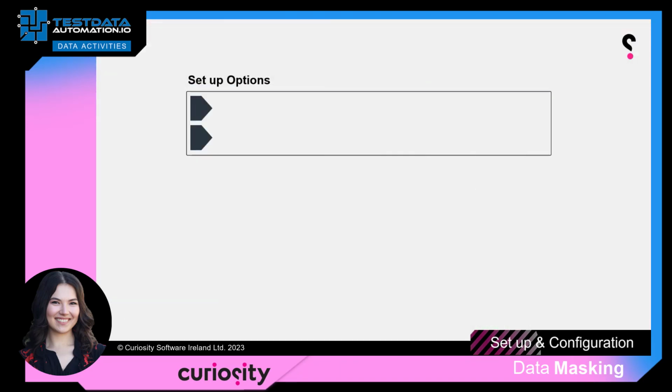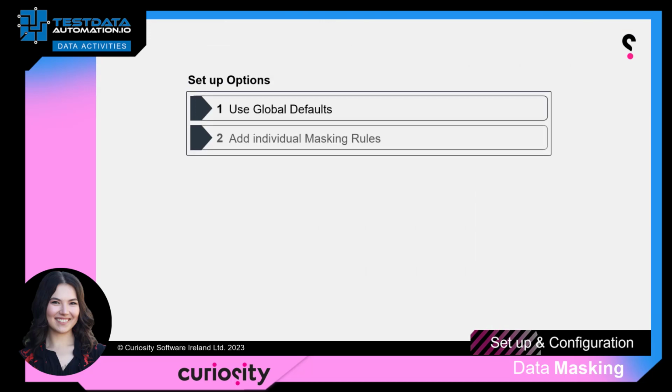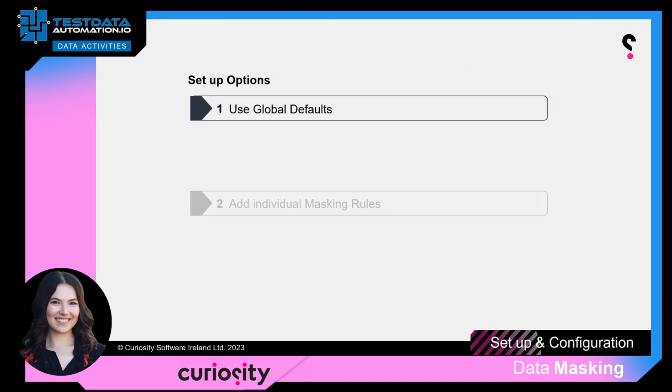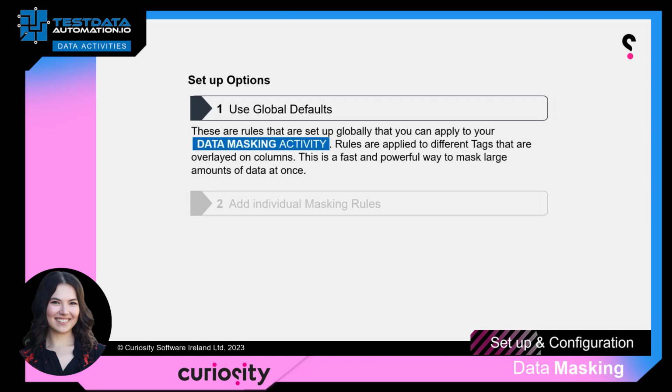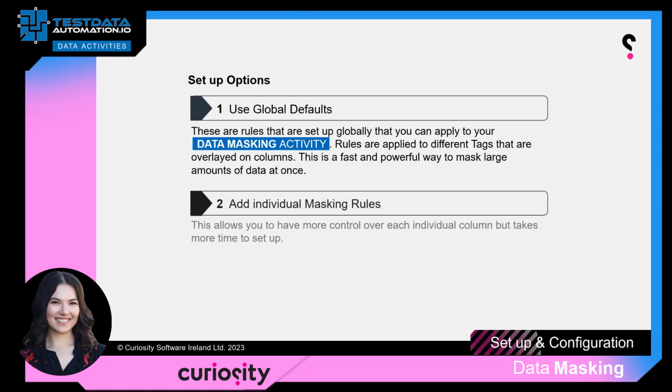Now we'll need to create the rules that will drive the masking. There are two ways to create rules. The first method is by using global defaults. These are rules that are set on a global rule that you can apply to your masking data activity. Rules are applied to different tags that are overlaid on columns. This is a fast and powerful way to mask large amounts of data at once. The second method involves adding individual masking rules onto each column. This allows you to have more control over each individual column, but takes more time to set up.